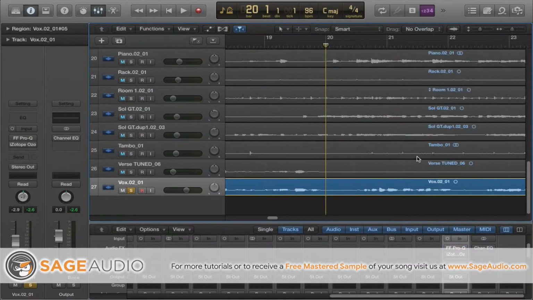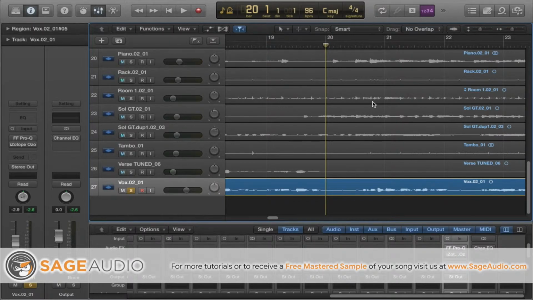I'm going to turn this EQ off so you can hear what it sounds like with the plosive, but pay particular attention to when she says the word put.